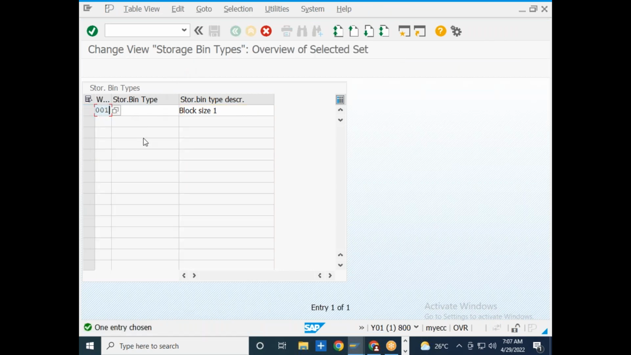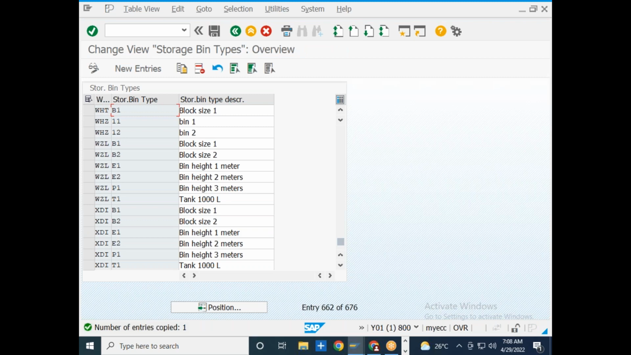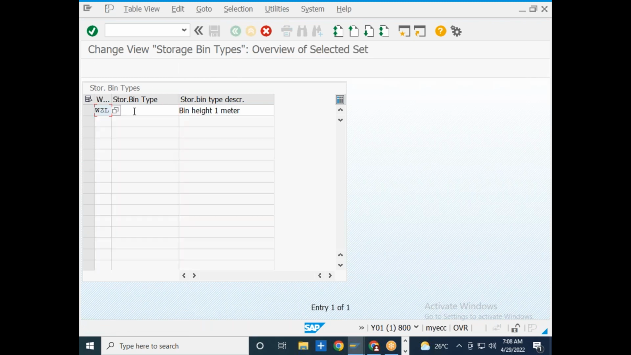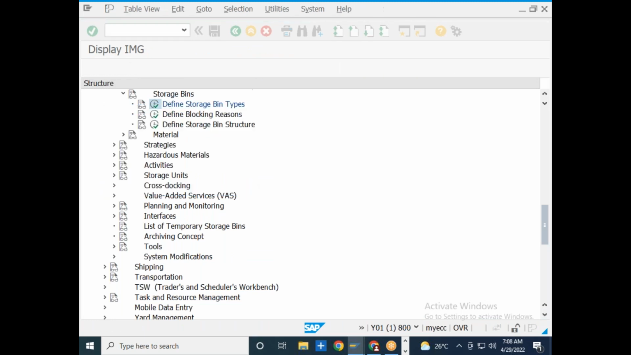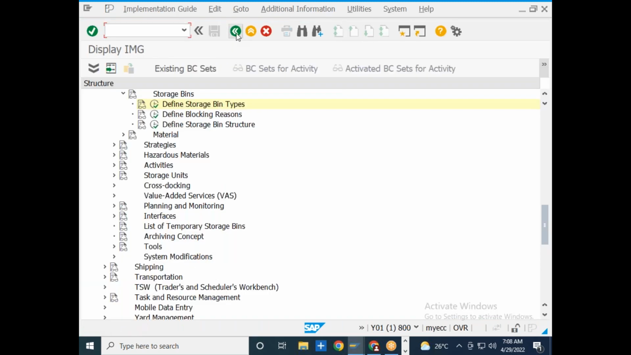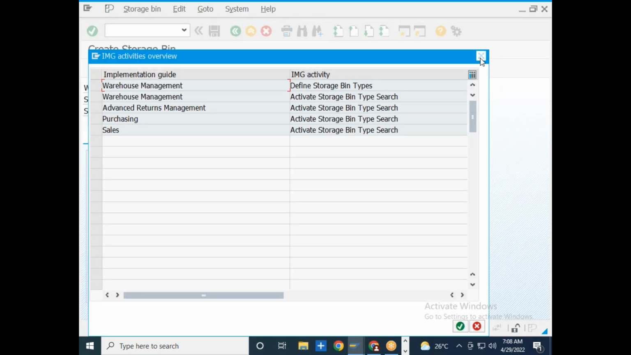What is our warehouse number? WHT, right? And the bin is B1. Bin is nothing but a bin of height 1 meter or 2 meter. Like that, you can create multiple bins over here. So WHT. So I just created these bins. Okay, so now I will go back and click on okay.